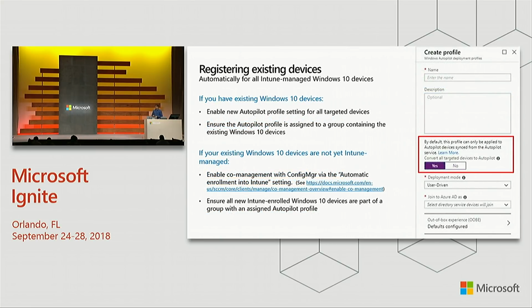One other piece of functionality that we were particularly happy about was the announcement around being able to automatically register devices into Autopilot that are Intune enrolled. So if you have existing Windows 10 devices, all you have to do now is enroll them into Intune. If they're already enrolled, great. Flip this switch in Intune and all of your devices will automatically get registered into Autopilot like that.